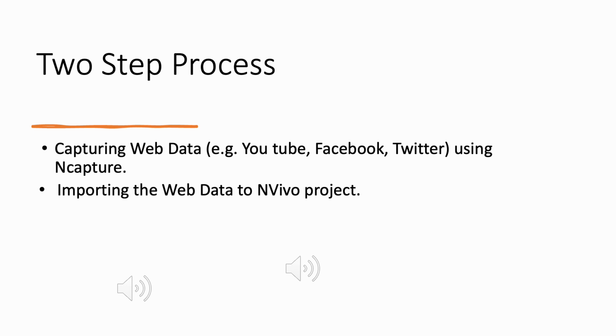Importing web-based data to NVivo using NCapture is a two-step process. In the first step, we capture data from websites, YouTube, Facebook or Twitter, etc. And in the second step, we import that data from our download folder to the NVivo project.